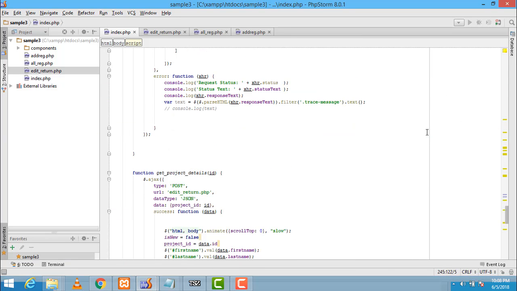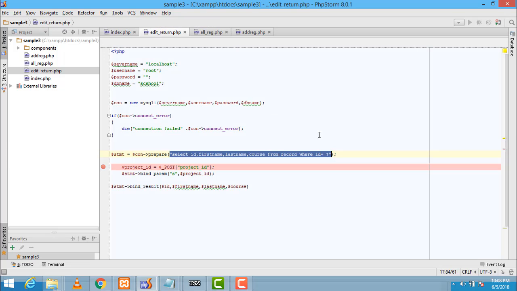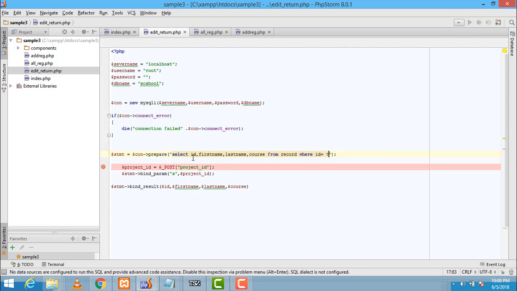Coming here, after that passing to here, after that it is sending to this form. After that, that particular ID will come here, and it will select ID, first name, last name, and course, and all the record will be displayed for that particular ID. Okay, it looks like this.